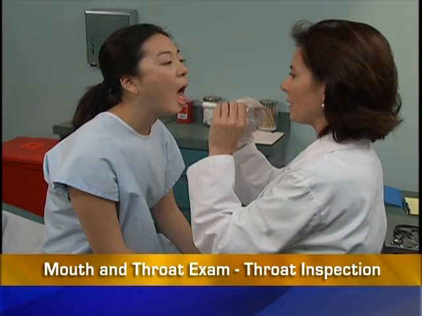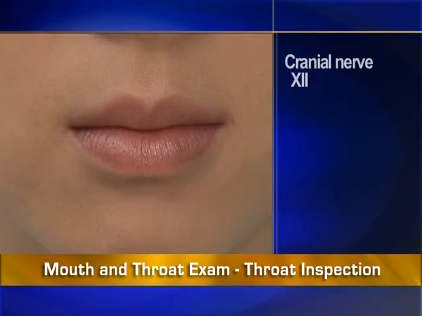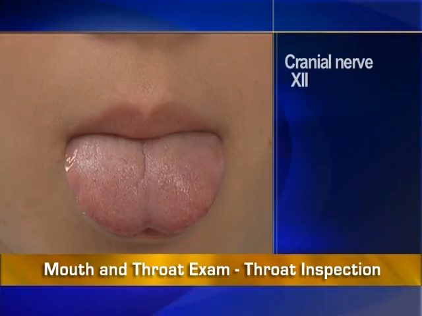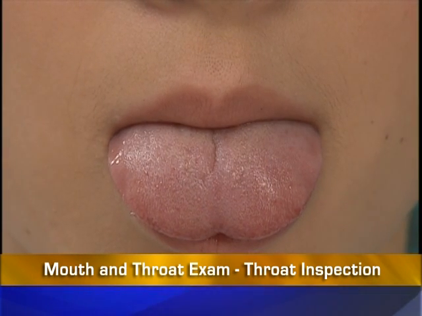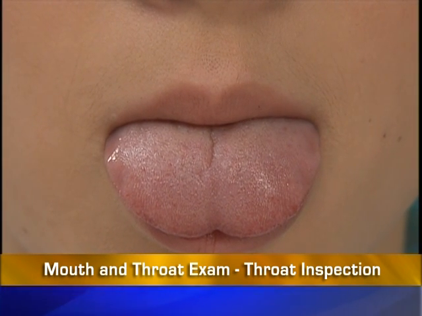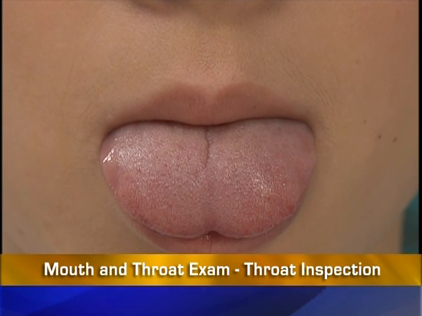Can you stick your tongue out for me, please? To test cranial nerve 12, the hypoglossal nerve, ask the person to stick out her tongue. It should protrude in the midline and remain there without tremors or deviation.